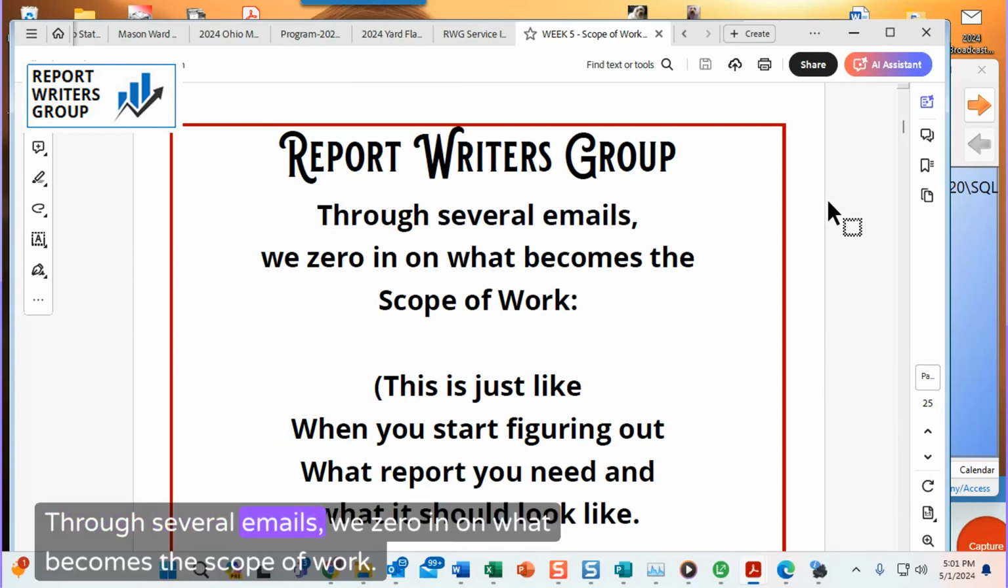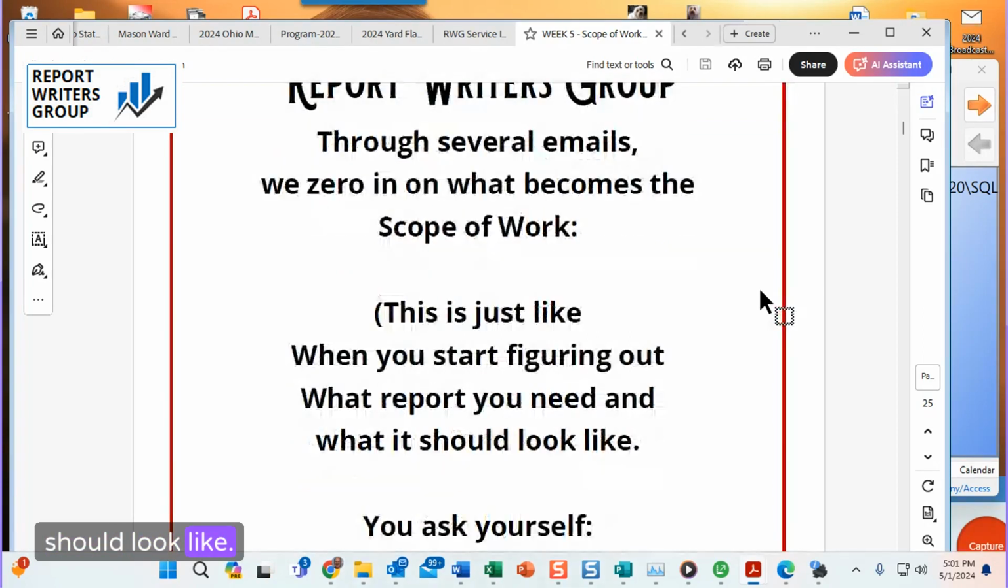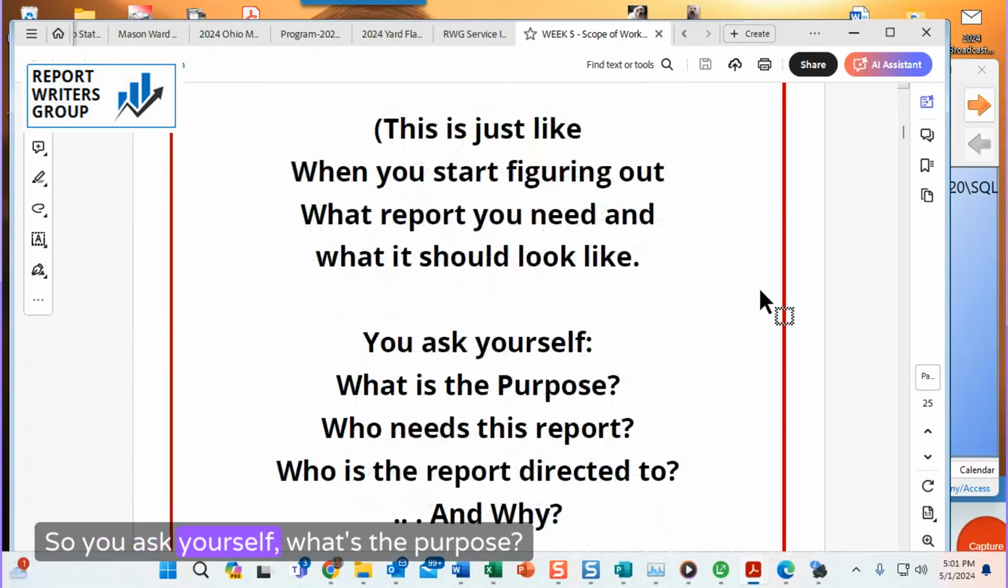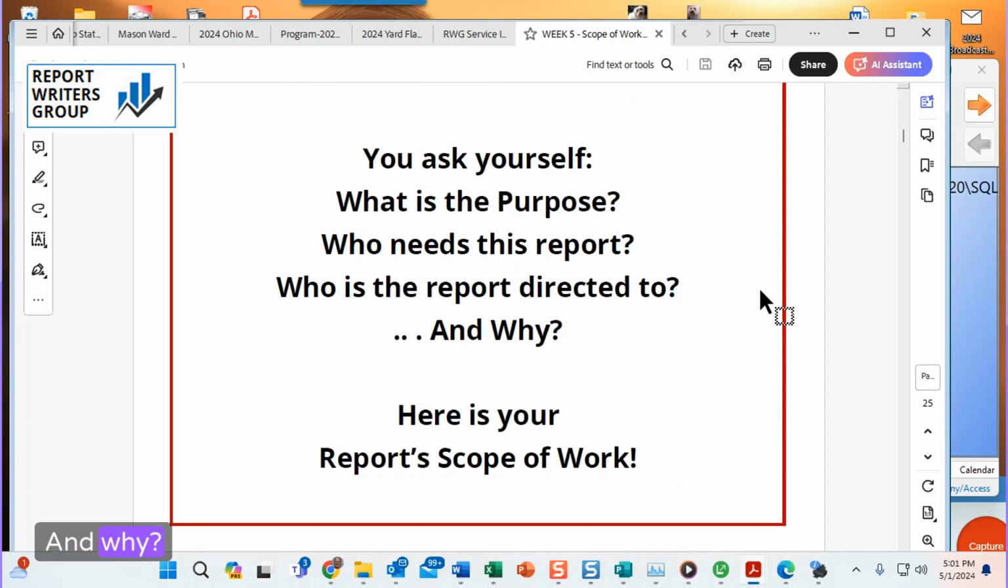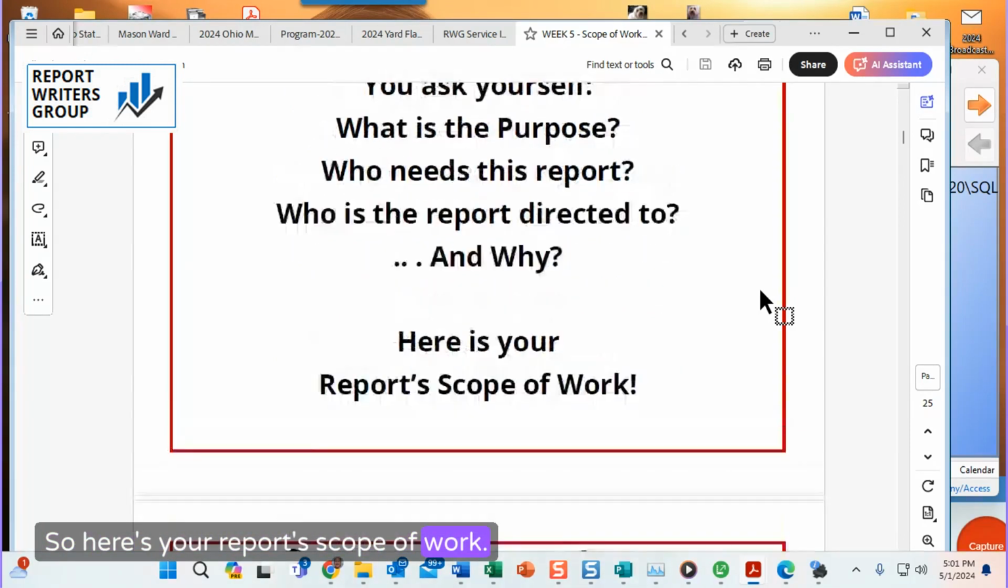Through several emails, we zero in on what becomes the scope of work. This is just like when you start figuring out what report you need and what it should look like. So you ask yourself, what's the purpose? Who needs this report? And who is the report directed to? And why? So here's your report's scope of work.